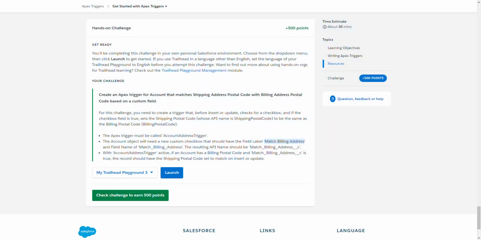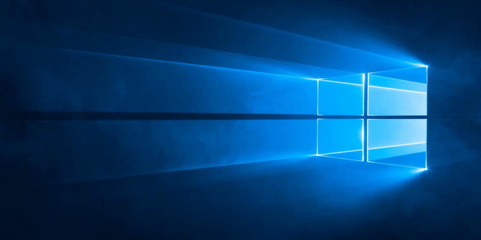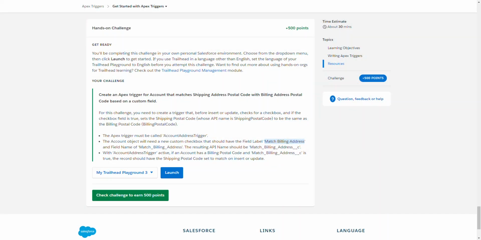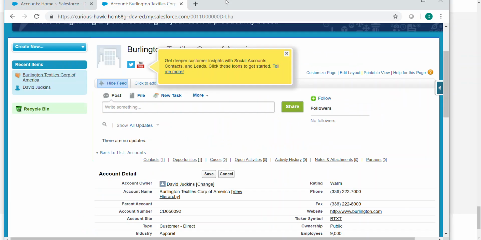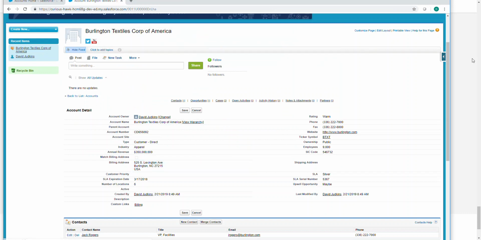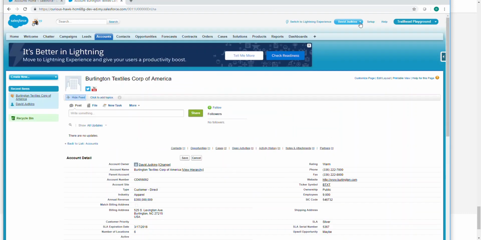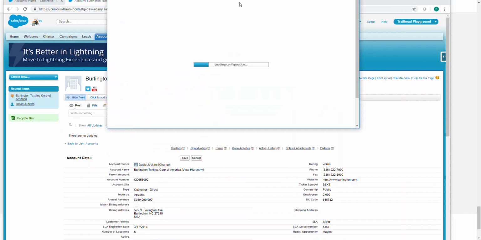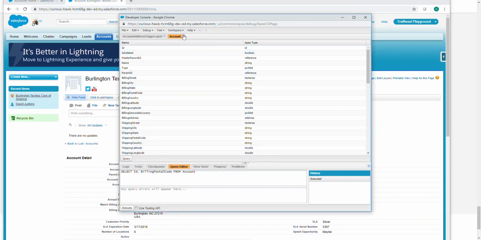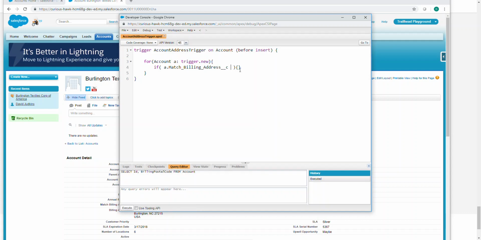Our coding environment. Did I close it? I think I lost my coding environment somehow. Well, I lost the developer console somehow. I did. Probably saved some of it. Let's see. All right, it did.